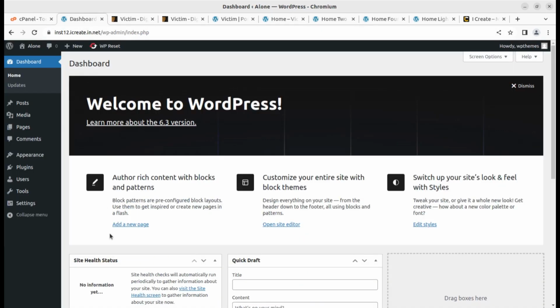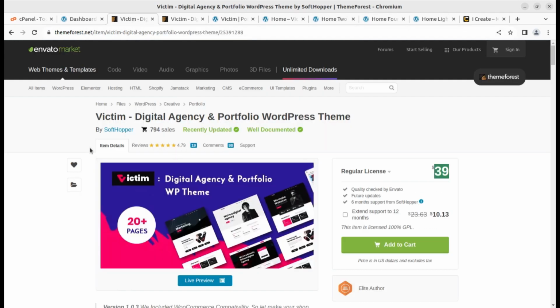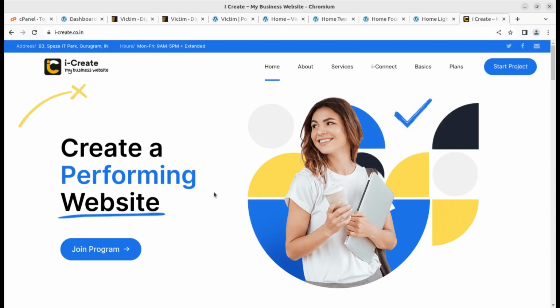Through Softaculous, you can simply install the WordPress core, and once you buy the Victim theme, you can start creating your website. Just in case if you need any support, you can join the iCreate program after purchasing the theme. Okay, let us proceed now.